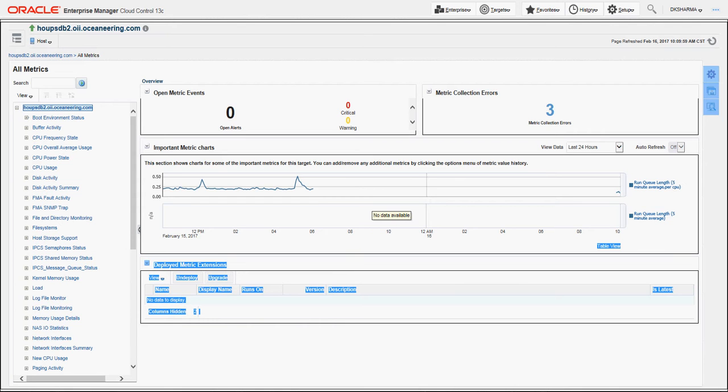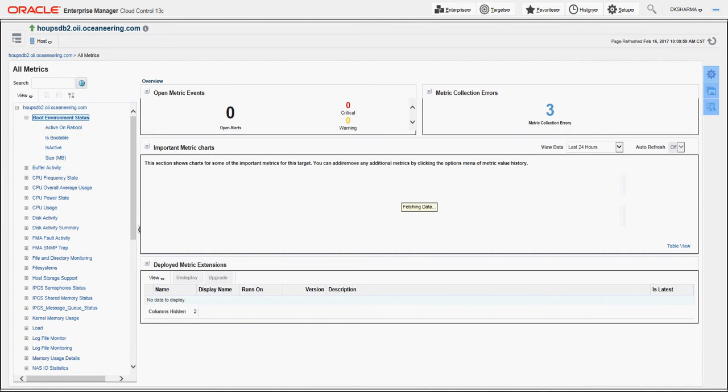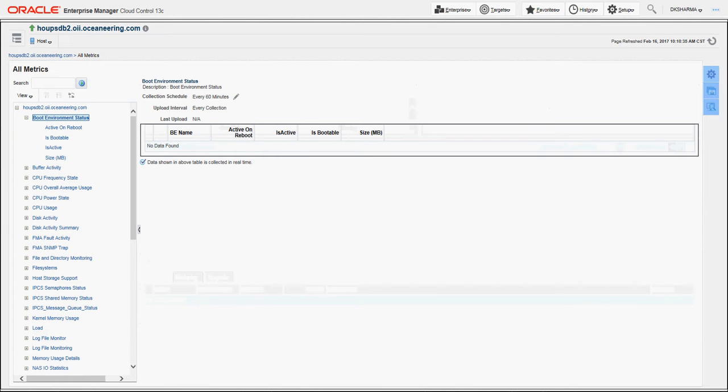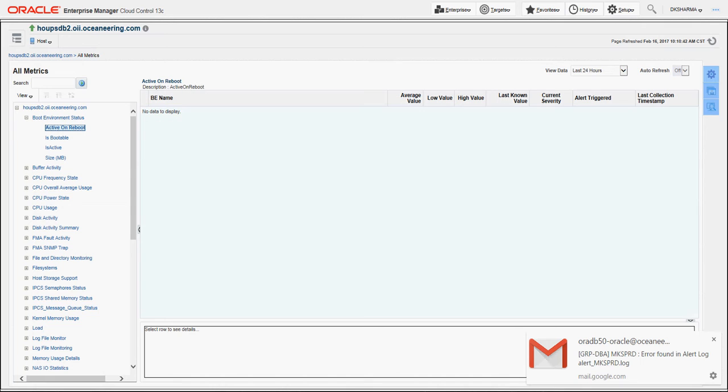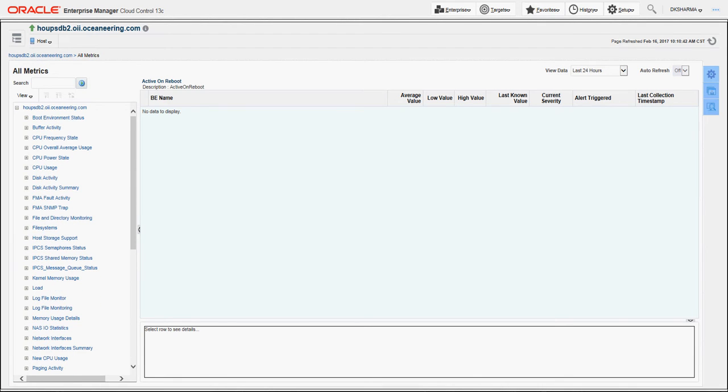The boot environment status, this is a very new metric. If you have the metric configured for these, it will show you all the details. But if you have not configured any of these metrics, there won't be any data available for you. So make sure any of the metrics you want to monitor, you should configure it first as well.